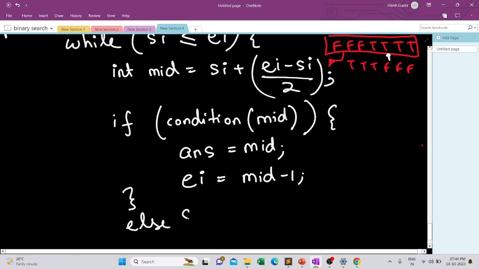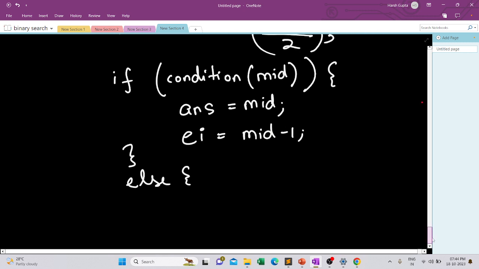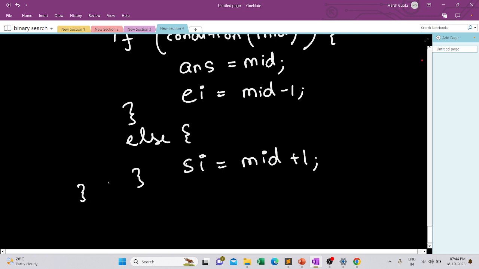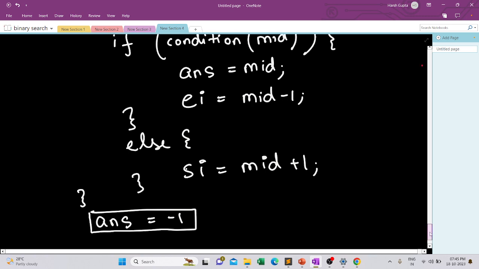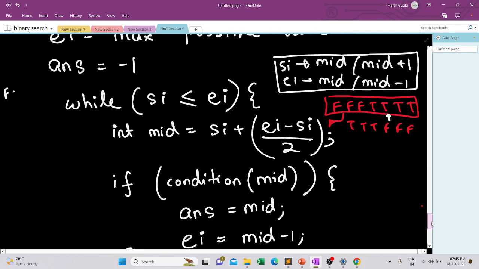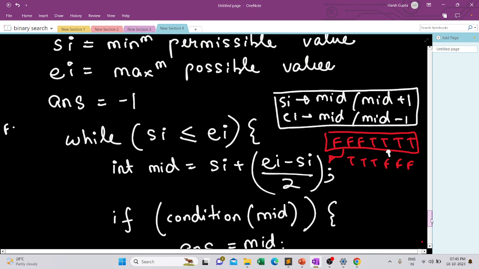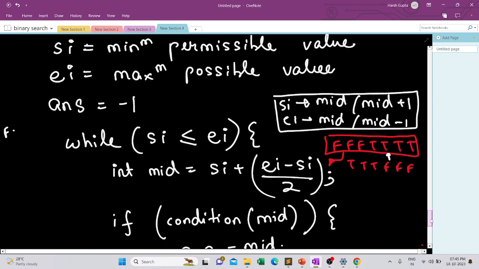Otherwise, if the condition was false with that particular value of mid, you can say, yeah, that is not our answer. So we will simply shift our starting index to mid plus 1. So if you write this and even after the loop your answer is -1, this says that the answer is not possible. And if your answer gets some value, then you can say, yeah, that is the answer. So this is the most important template for questions of binary search. You can go through it once more and see.